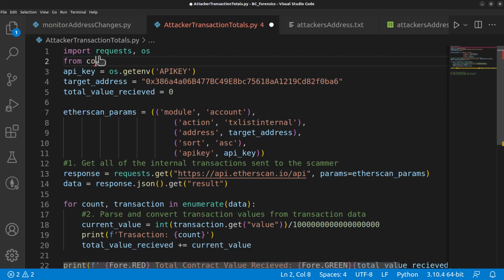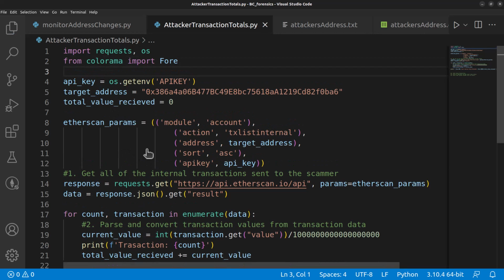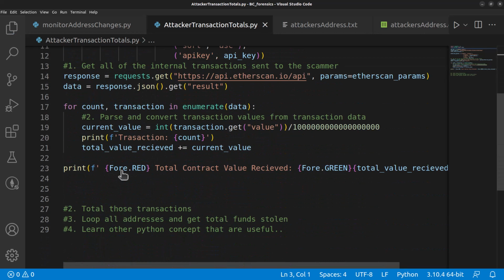So from Colorama import Fore, and then we could just use that just the way that we did down here. So now we're going to say red for this part and green for that total value received, right? Money equals green. So let's see if that works here.